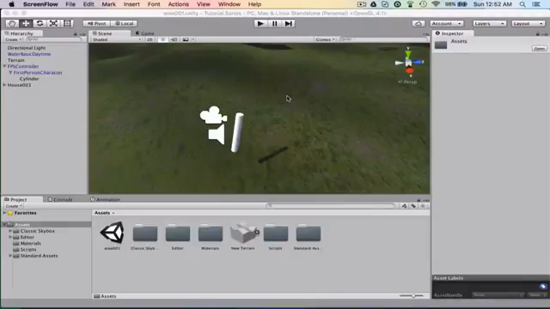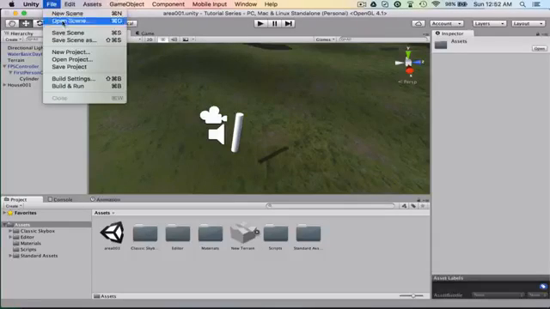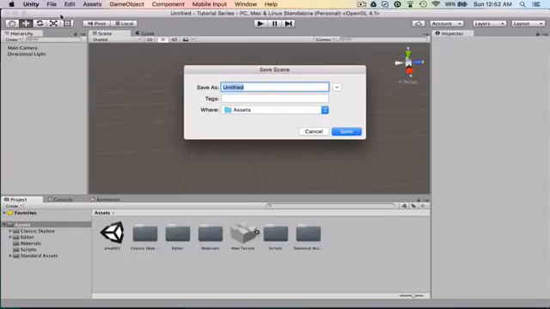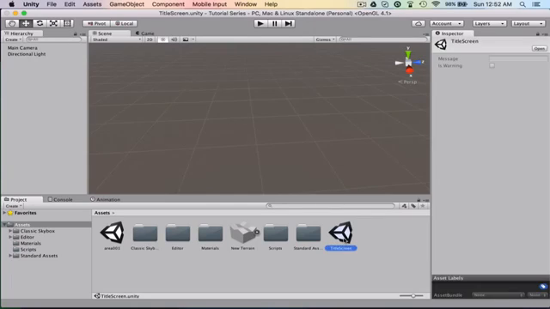Alright guys, so today I'm going to be showing you how to make a title screen for your game. So we're just going to start off by opening up Unity, of course. And then up here we're going to hit File, New Scene. I'm going to actually save this right now, and we're going to call this title screen.